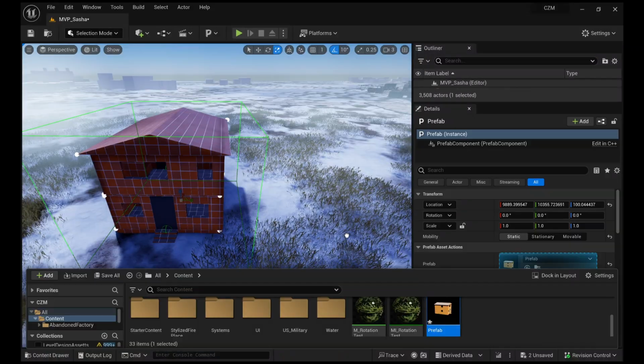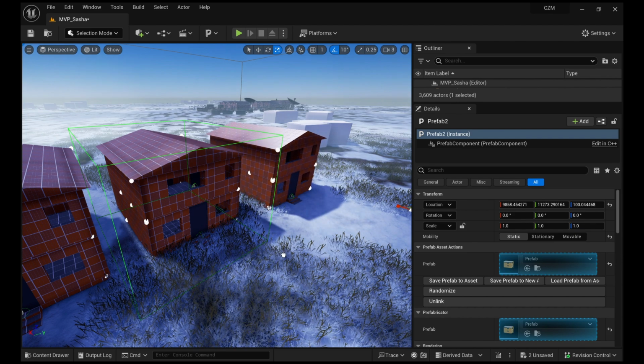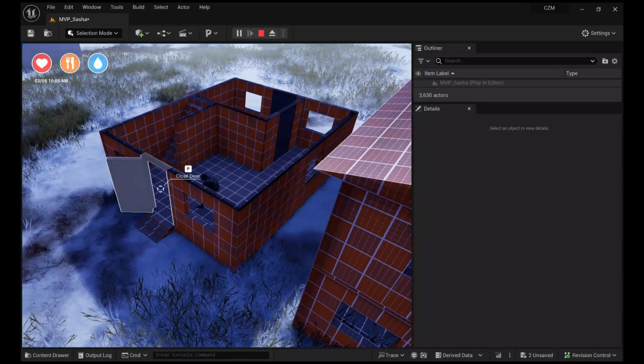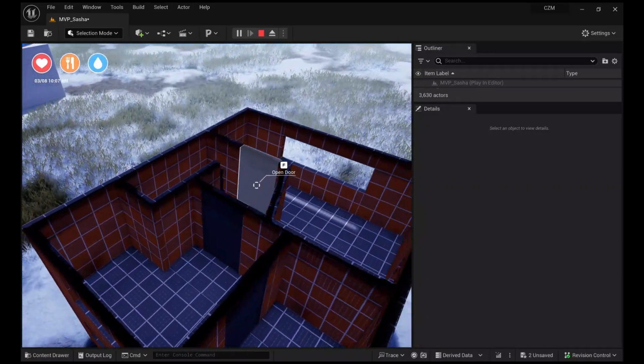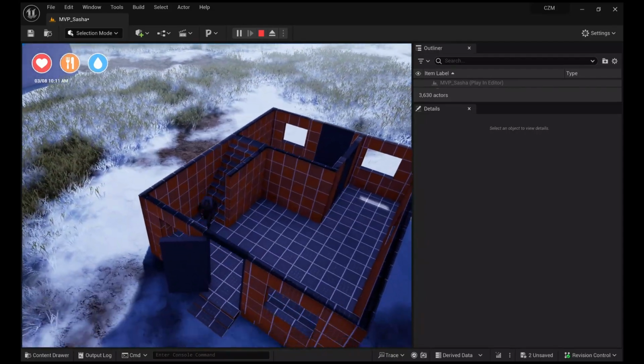Boom. And now I can drag and drop now that everything's in place, and I can kind of auto-populate a little town there. Full walkthrough here. Get the first floor going, second floor going, everything's checked, all good. Cool, now we can move on to the next prefab.